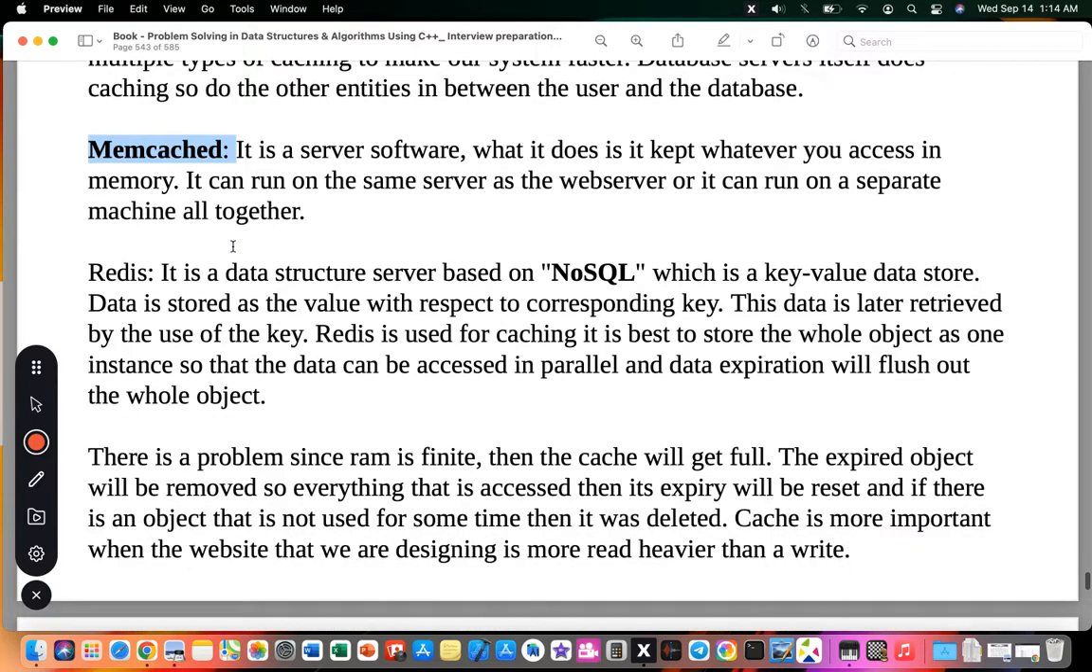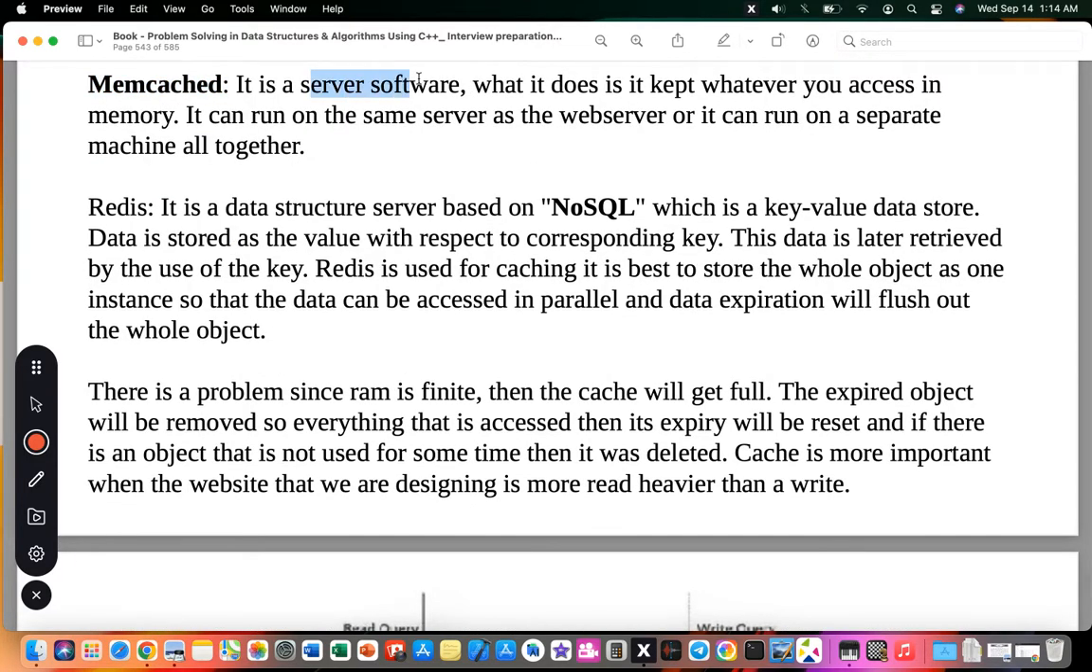Memcached. It is a server software. What it does is keep whatever you access in memory. It can run on the same server as the web server, or it can run on a separate machine altogether.